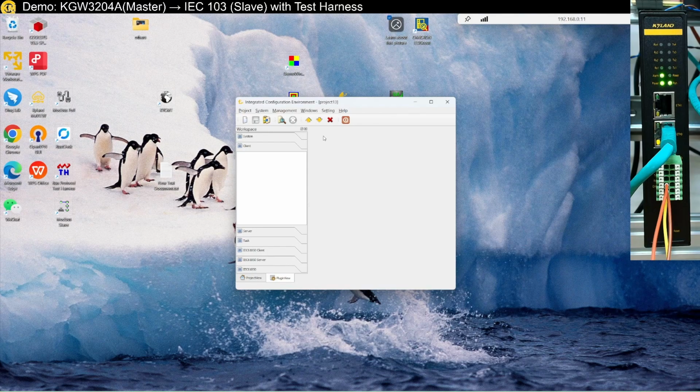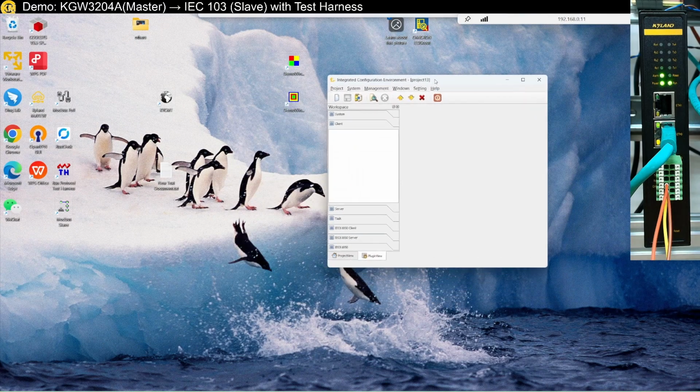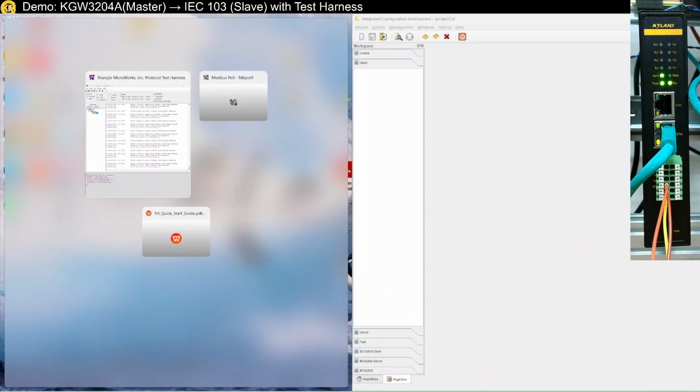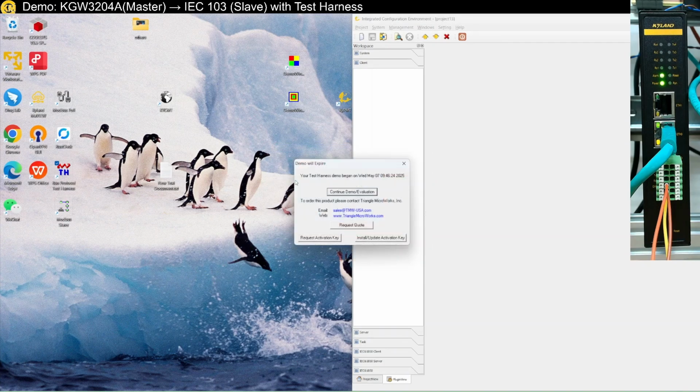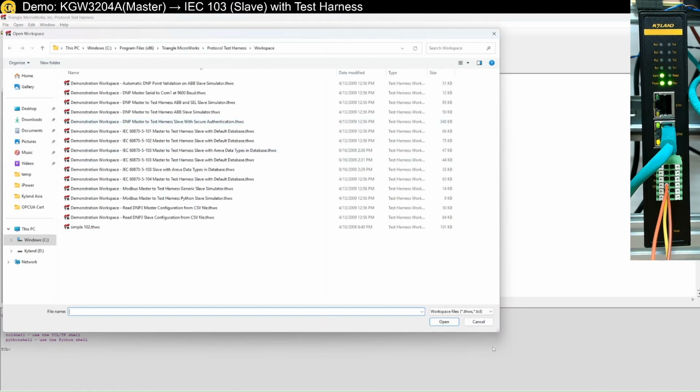This is the laptop I'm referring to. This is the project that I already opened up. Let me see if I can put it over here. I'm going to use this software called Test Harness. Let me open it up. I'm using a demo version. Okay, cancel.